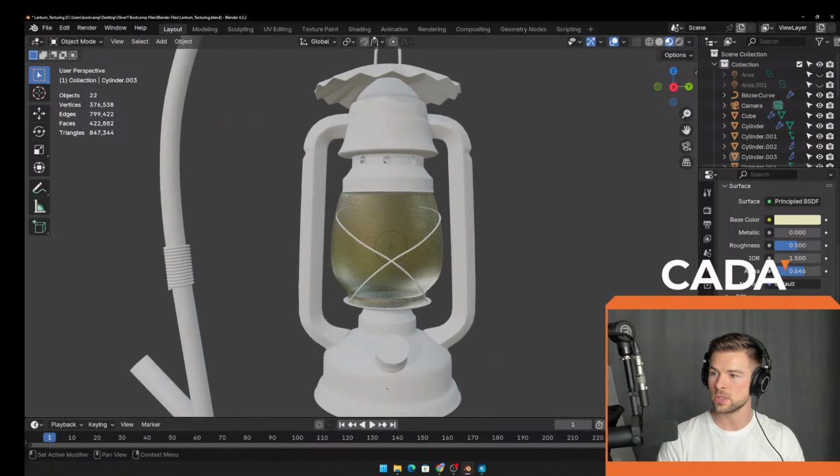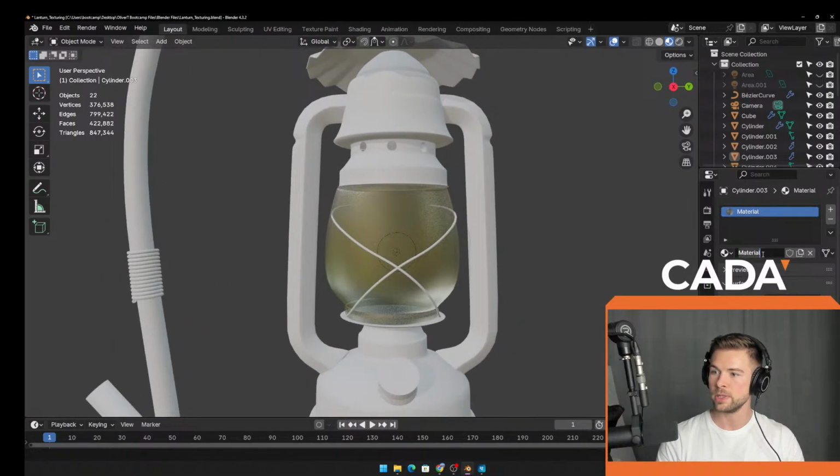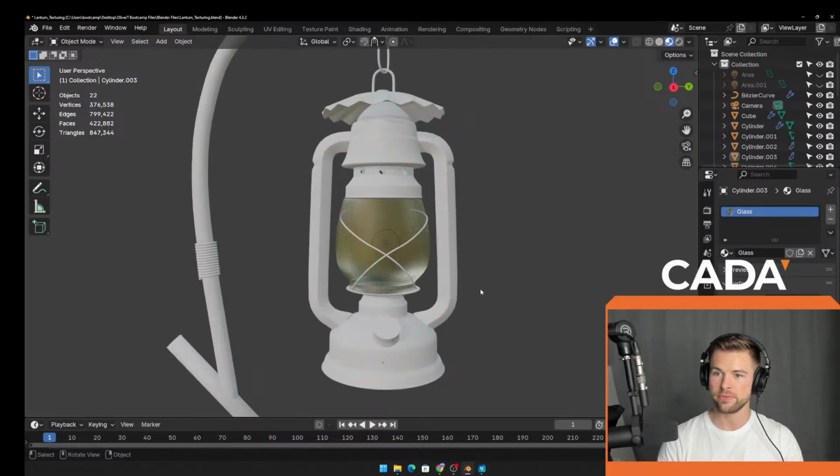Okay, let's go with this for now. And we can also change it later. So this is our glass. And we want to name it so we can figure out which material is which. Otherwise you get very lost very fast. So I'll call this glass. Boom. And we have our first material.